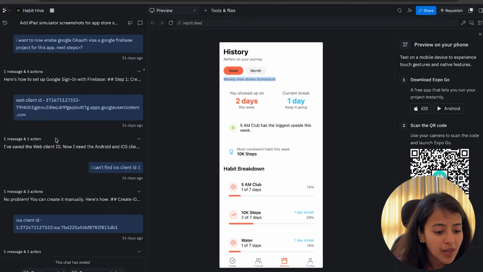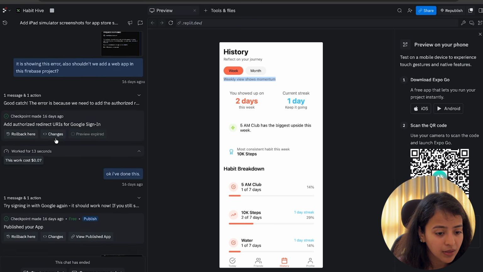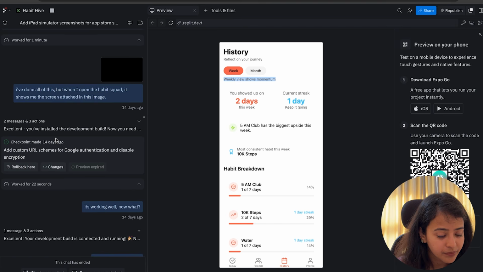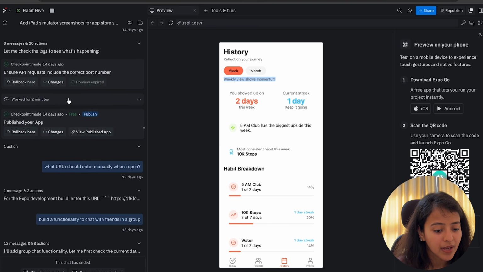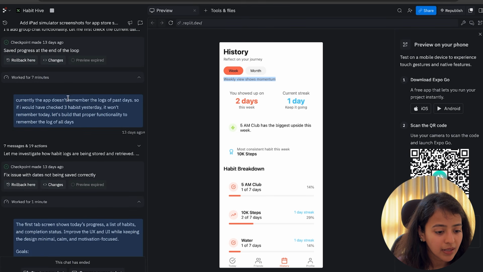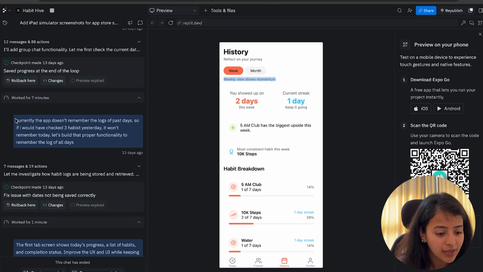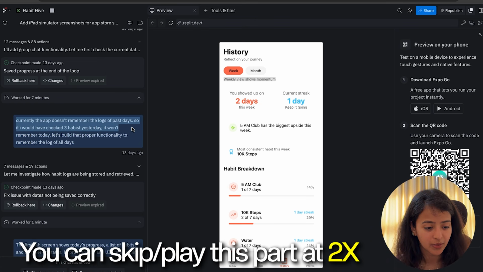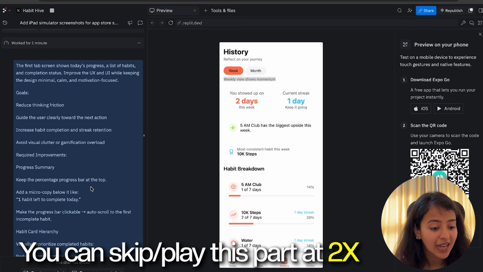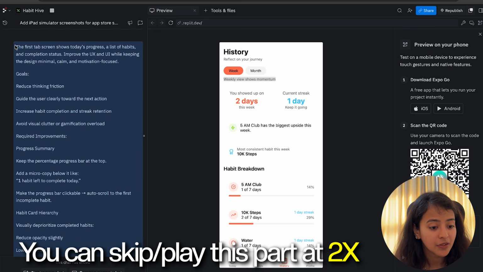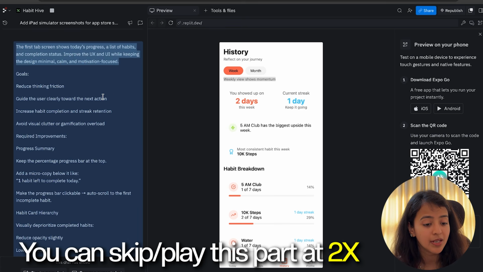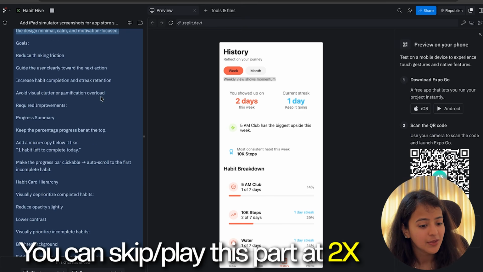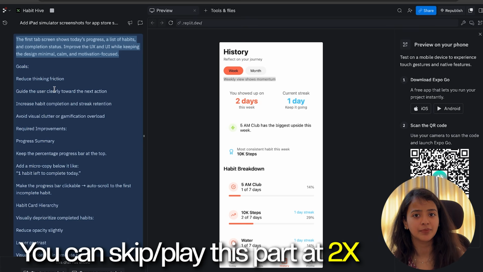Like if I show you my chats, I was iterating a lot. Like, okay, this was the error, this is what the pages look like, and when I opened the screen, it was black. You can see I was chatting a lot. Currently, the app doesn't remember the logs of past days. So if I had checked 3 habits yesterday, it won't remember today. So let's build that proper functionality. Then I gave it proper prompts, like the first screen shows today's progress and list of habits, improve the UX and UI while keeping the design minimal, calm and motivation focused. So I described what I want, and you know what I did?